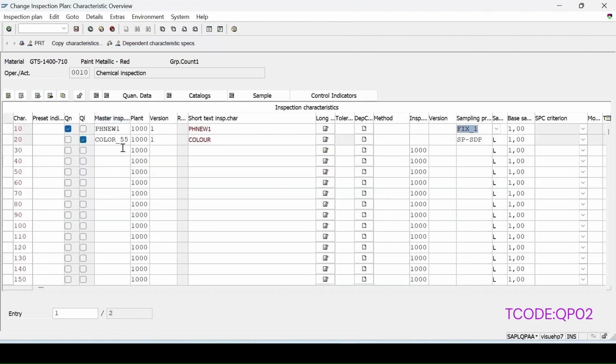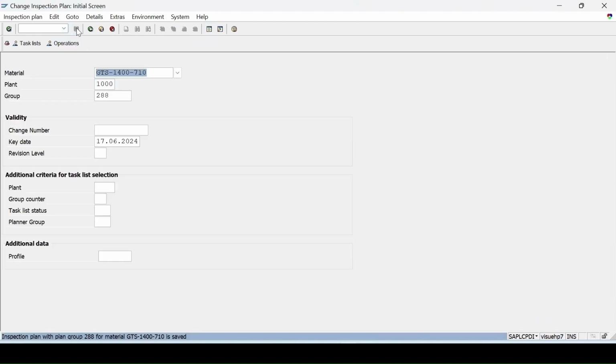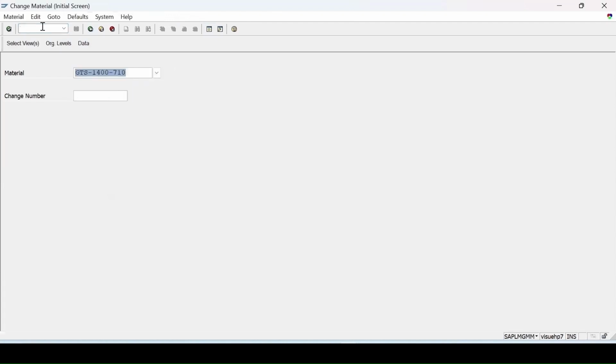So now we have linked two MICs. I'm not linking the third MIC. Okay, and then let's save it. So now my master data is ready. In MM02, let's go for the material.